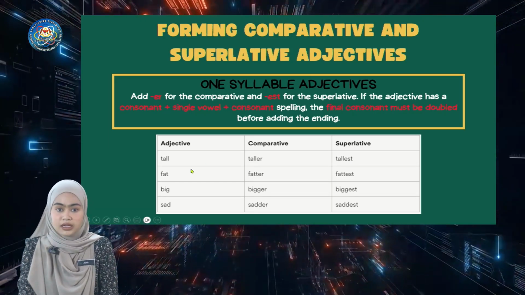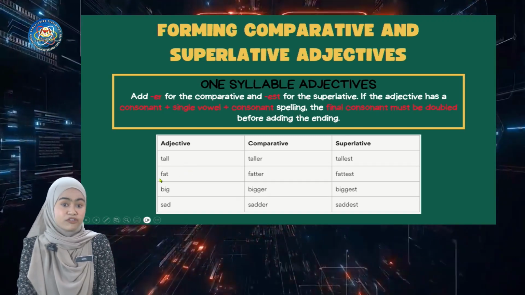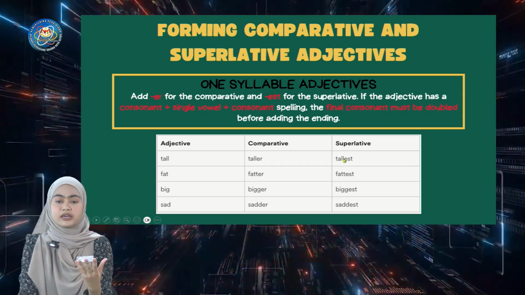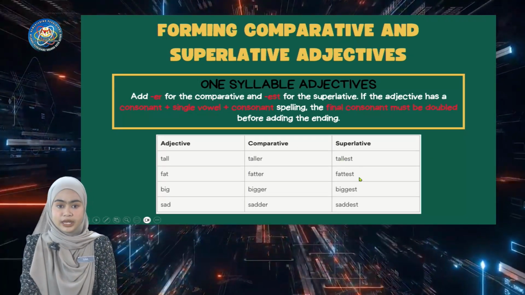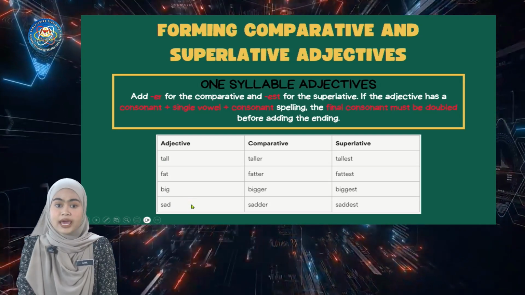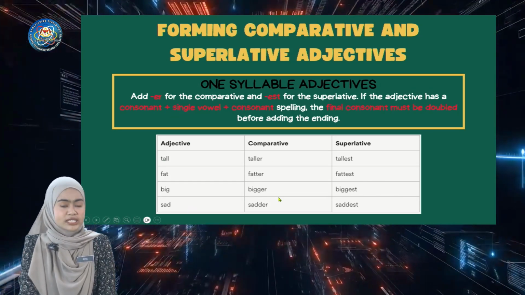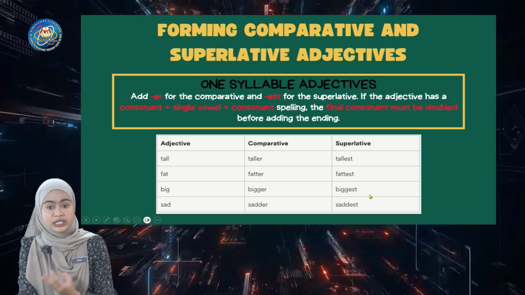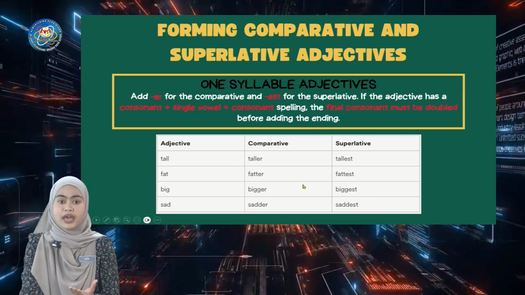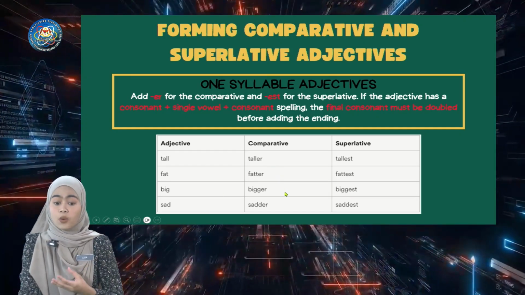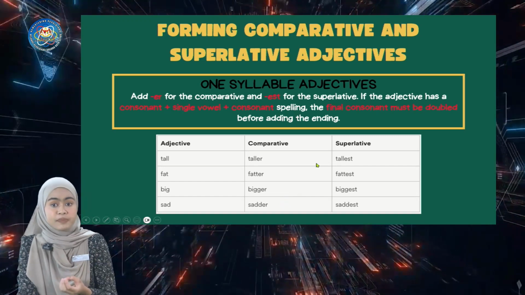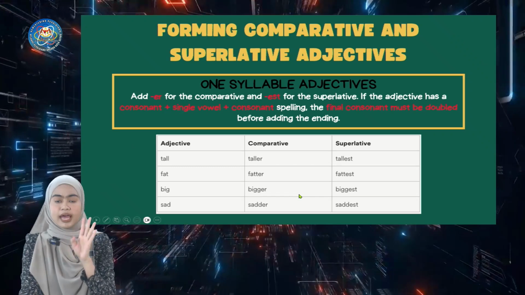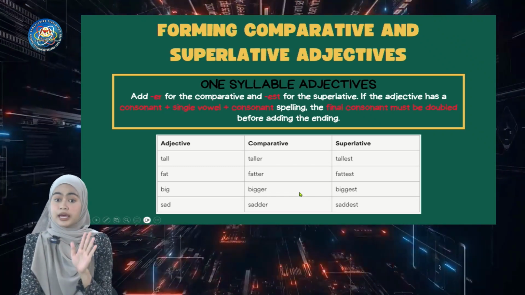And the other example here is fat. For the comparative we add ER, and the same for the superlative, we add EST. The same goes for big and sad. For the comparative we just add ER, so it becomes bigger, and for the superlative we add EST, so it becomes biggest. And for sad, for the comparative we add ER, so it becomes sadder, and for the superlative we add EST, so it becomes saddest. So that is for one syllable adjectives.